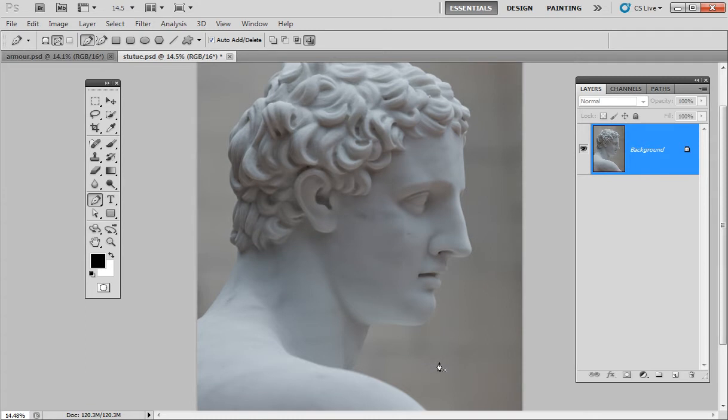We're going to continue our exploration of utilizing the pen tool to outline my subject matter. And because this has a fairly smooth and somewhat of a harder edge to it, the pen tool is going to be ideal for this.